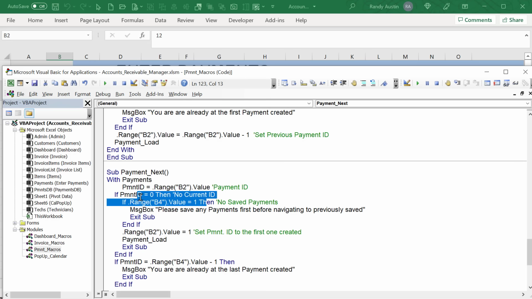Okay, but if there hasn't been any payments created, let the user know: please save a payment before navigating. We will know if B4 is 1. That is our next available ID. If it is 1, we know there are no payments saved. However, if it's 0 and it's not 1, then we know B2 is simply the first one.